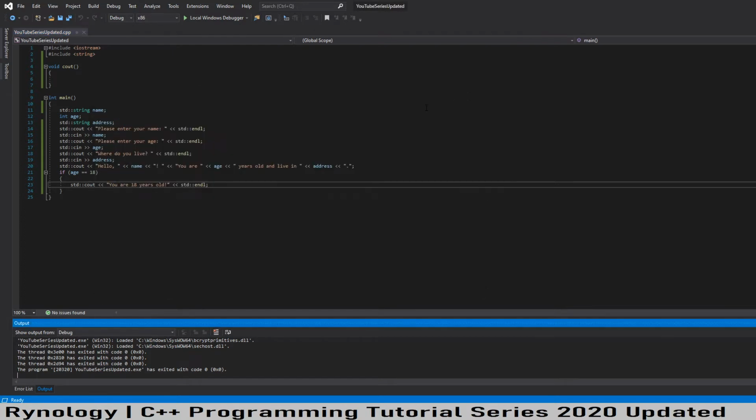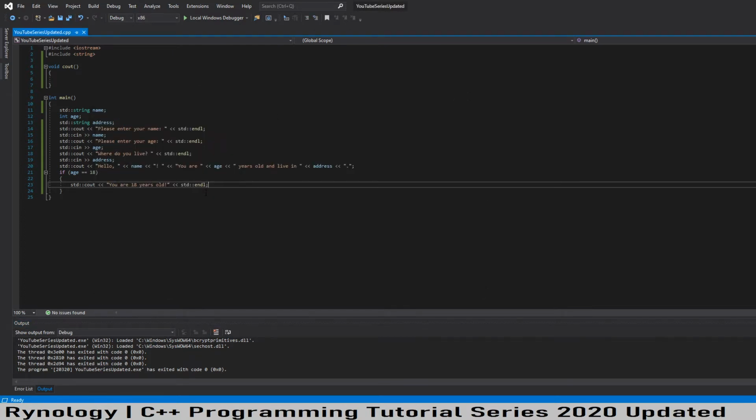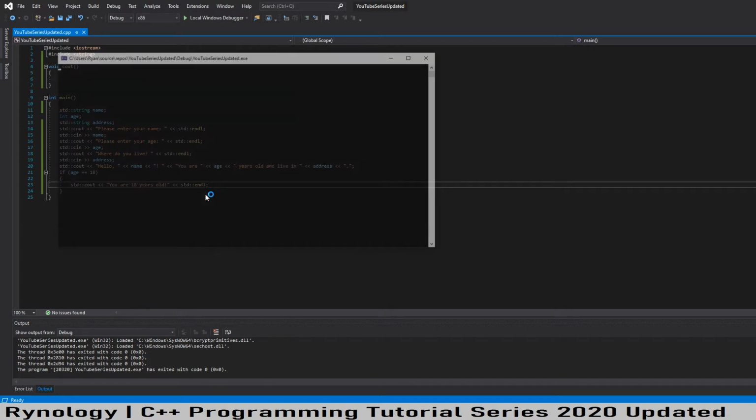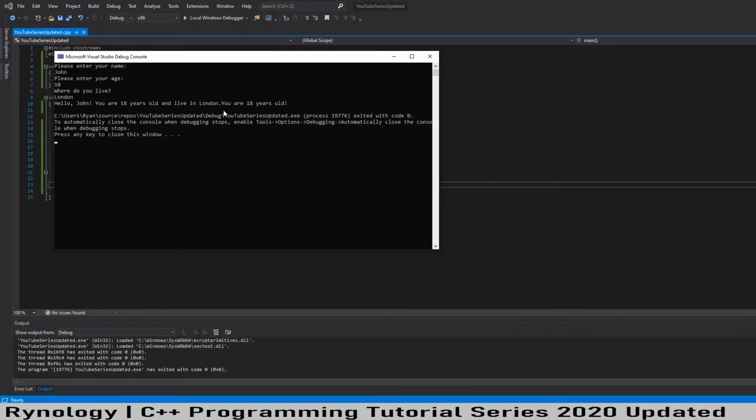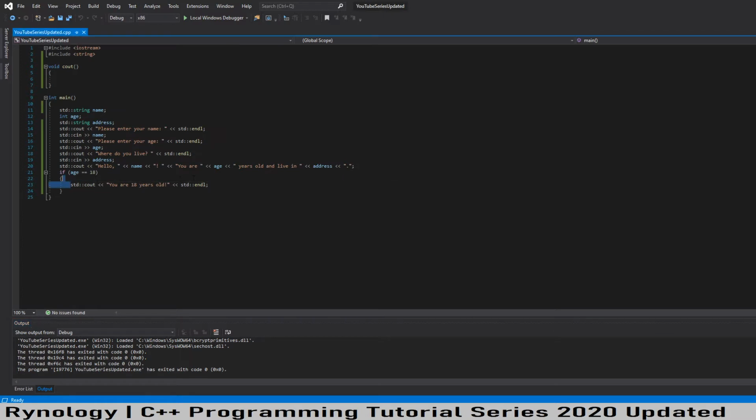So that's how if statements work. And to show it again, John, 18 and London. You can see it now prints out that line because that condition is true, so that block of code gets executed. So we can also use something called an else if, which looks like this.